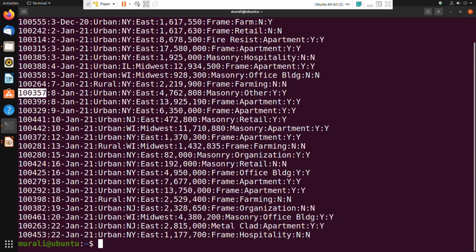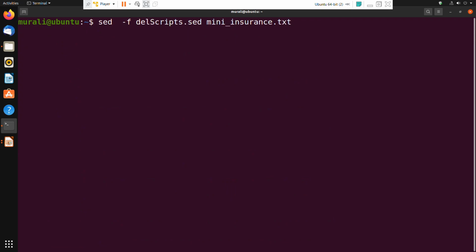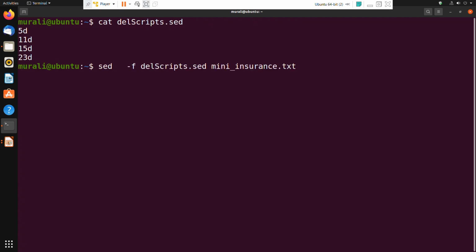Now we can do the in-place editing also. If you want to do the in-place editing, meaning I want to remove those lines from the file miniinsurance.txt, those four lines, whatever lines we have specified over there, cat delscripts, 5th line, 11th line, 15th line, 23rd line. So we want to remove them from the file. Then what I need to do, the in-place editing option is minus i. So I need to specify the minus i option. So sed minus i minus f delscripts.scd miniinsurance.txt.